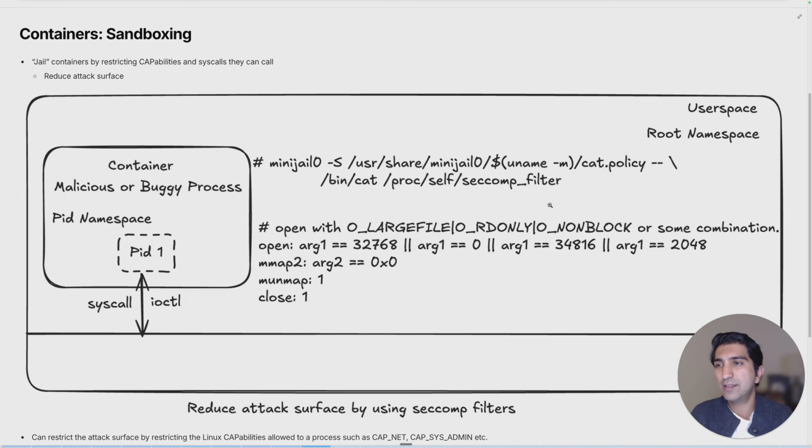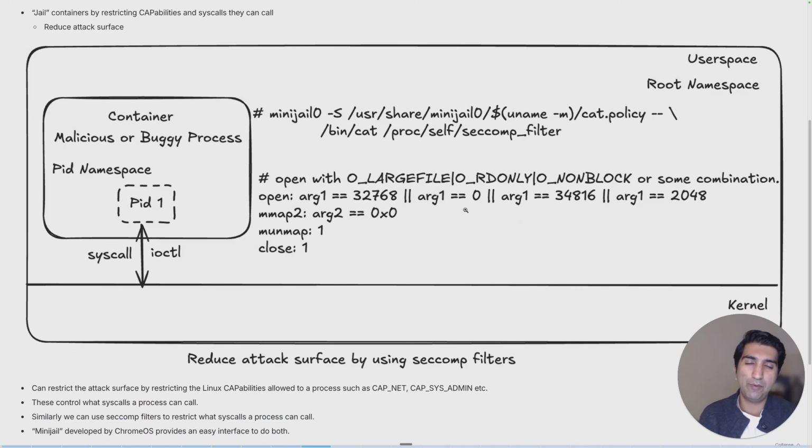One fundamental principle is to jail the containers by restricting the Linux capabilities and the syscalls they can call, and in effect reducing the attack surface that's available to it. The way this works is, Linux has a concept of caps, or capabilities, that govern what syscalls or privileged operations a process can do. And so you only give capabilities that are required by your container to do its work. You don't give it a catch-all. And these indirectly control what system calls and what code paths they can take within the system call.